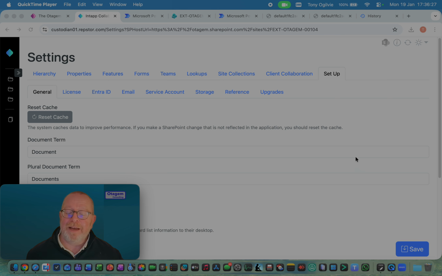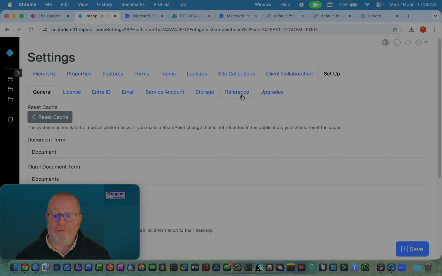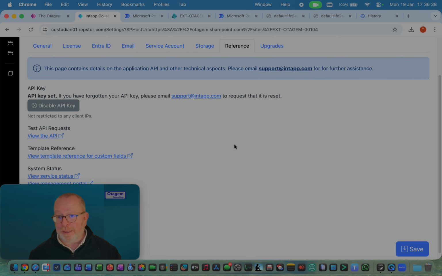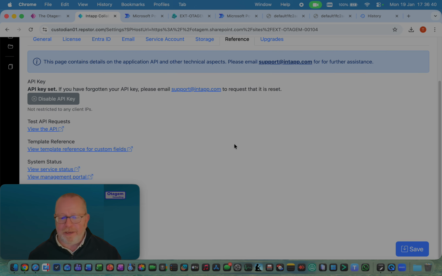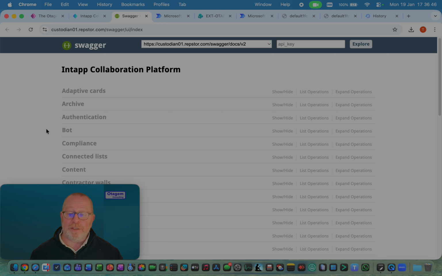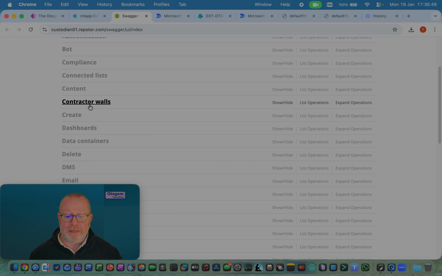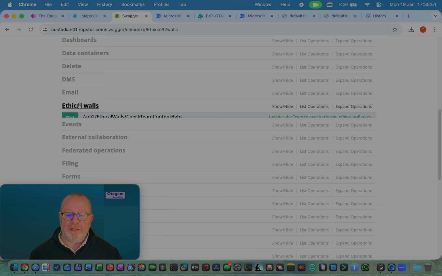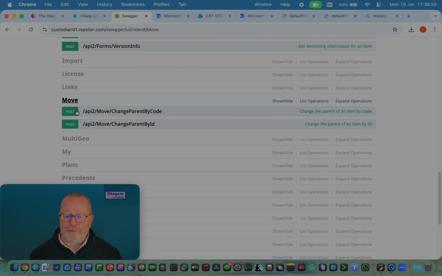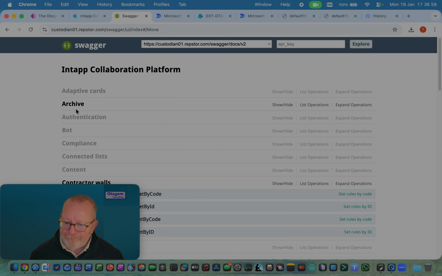How we do this is in the Intapp Collaboration Platform itself. We go to the settings screen and go to reference here. On the reference screen, of course, this is where you can set your API key or see your API key, but you can also view the API itself. If I click on View API, that will take me to this Swagger page, which lets me see all of the available methods within the Intapp Collaboration Platform. And you can see, if you've used the API before, there are quite a few methods.